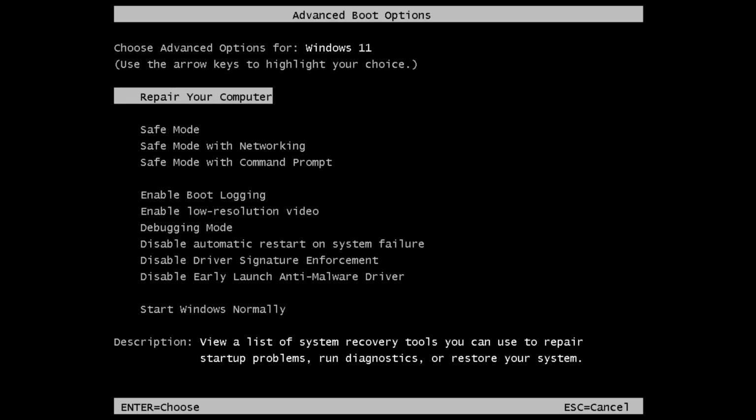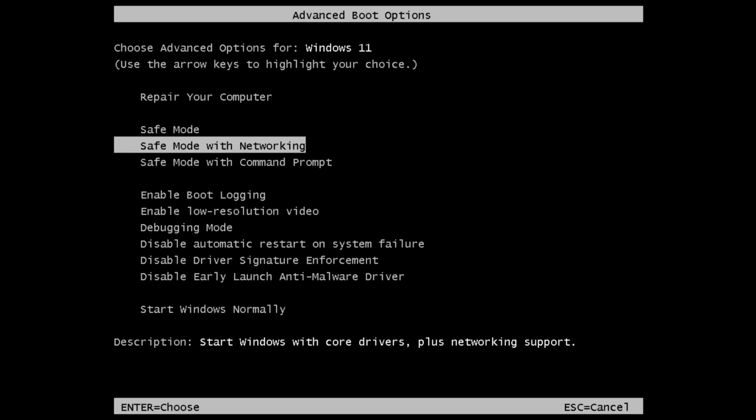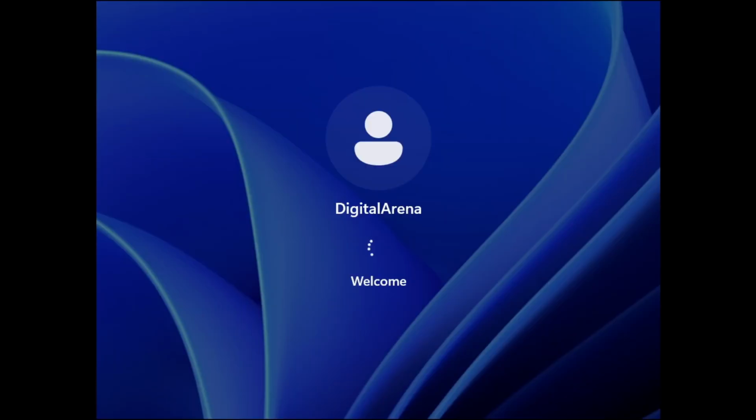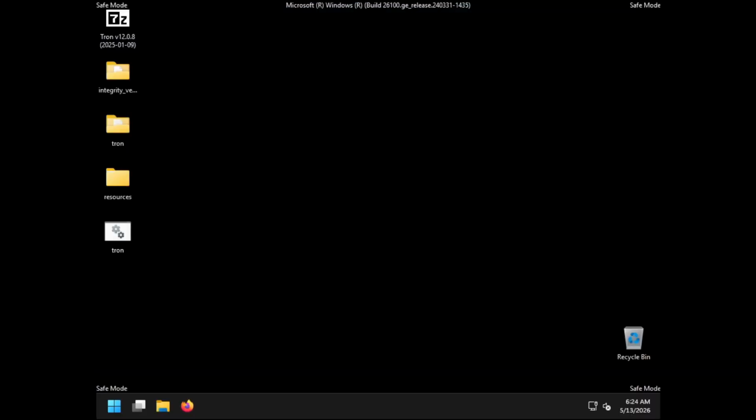When the computer restarts again, use the arrow keys to select Safe Mode with Networking, and then press Enter. Once Windows has booted into safe mode, run the Tron script again as administrator and wait for the process to complete successfully.